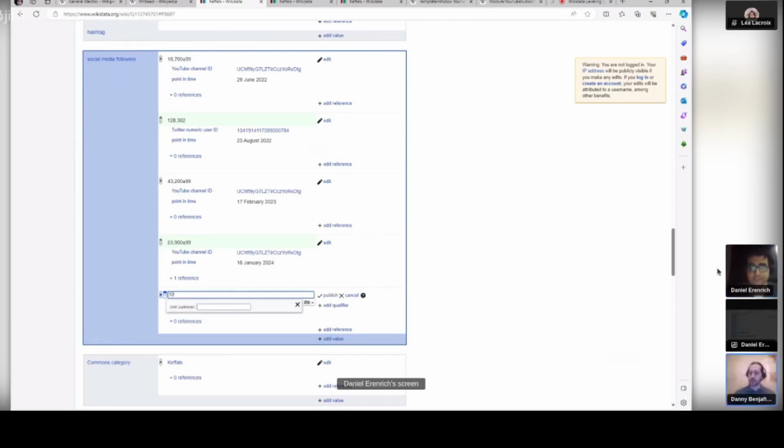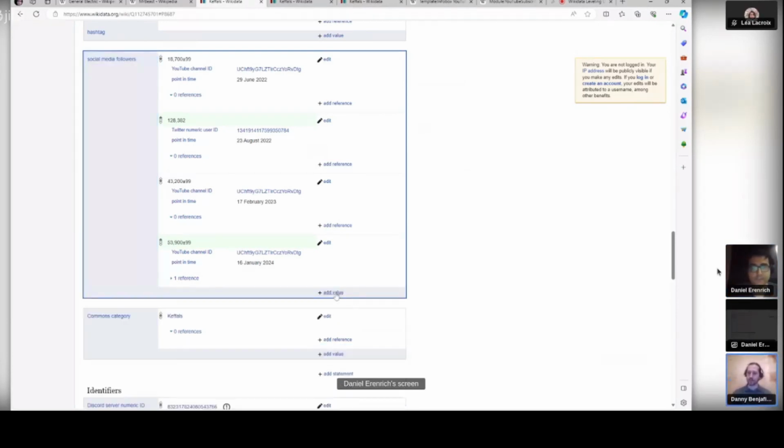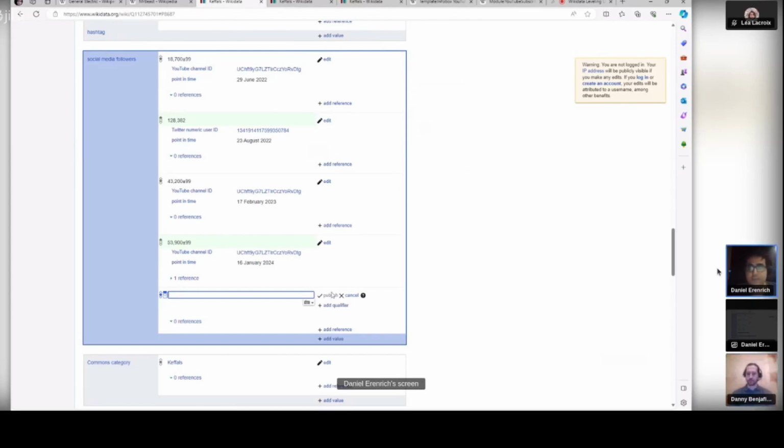Sorry to interrupt you. Do I need to have an account to enter in the data? No, you don't actually. It says here you're not logged in. Your public IP address will be visible, but you don't need an account to update this data. It means that your IP address will be visible to the public. I see. But yeah, so you just go, we'll say they now have 100,000 followers.